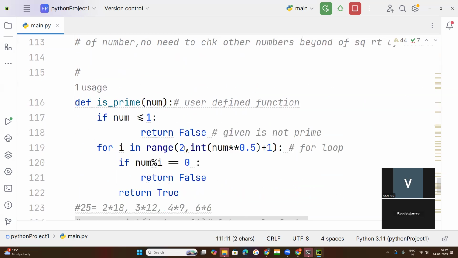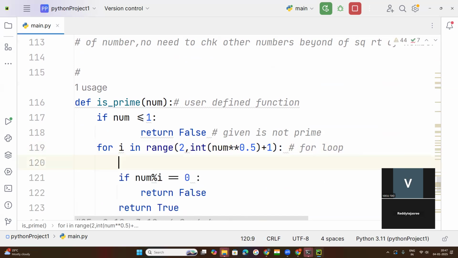That's why this code you asked about in the last session, y plus 1. So here I need to write a comment like this: range function excludes the upper limit.